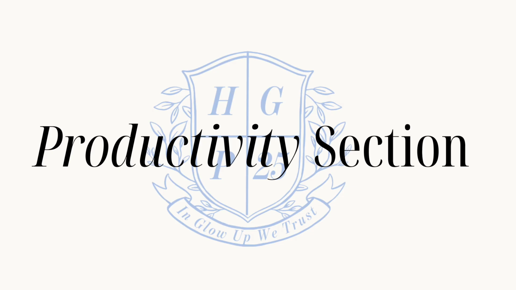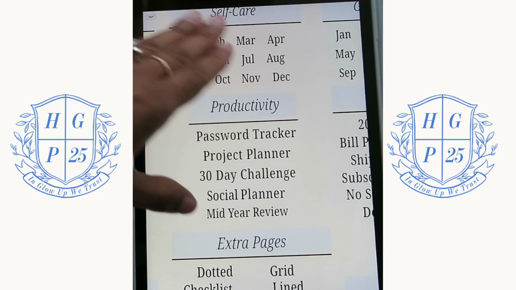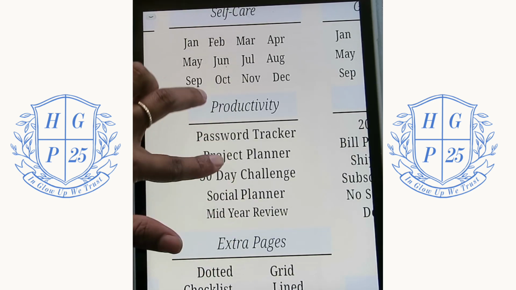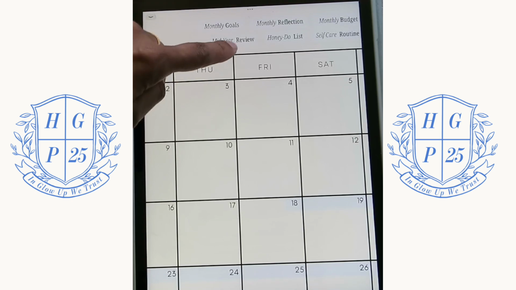Next, we have the productivity section. So this is where you will have just extra pages. These are all single pages. You have a password tracker, a project planner, 30-day challenge, a social planner, and a mid-year review. So the mid-year review is located here, and it's also located in the July monthly key.